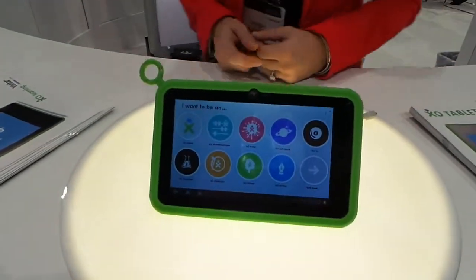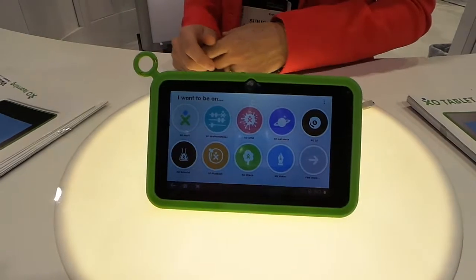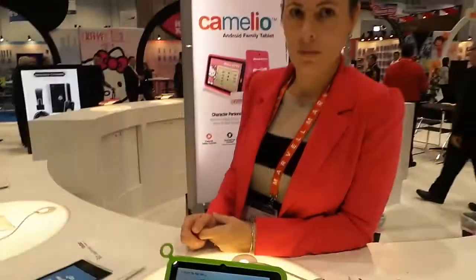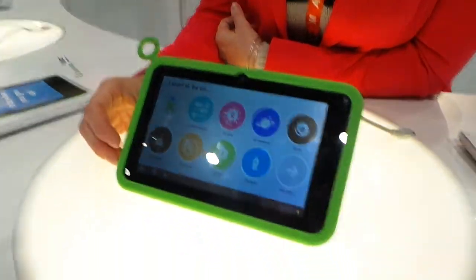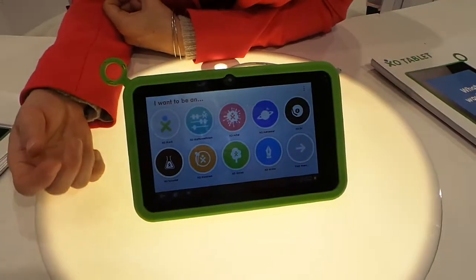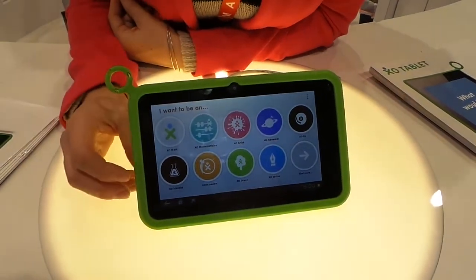It's a little different from the Android family tablet that we saw earlier. This one actually has a bit more specs, so we're just going to learn a little more about it. So could you tell us about sort of the internals of this tablet? Absolutely. So this is the XO tablet. It has a dual-core processor, 8 megs of RAM. That will be running Jelly Bean likely at launch, whatever the latest Android OS is at that time.